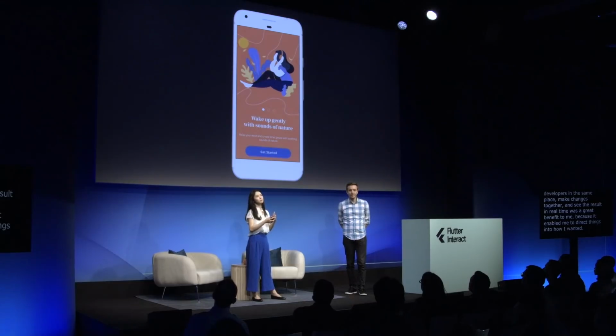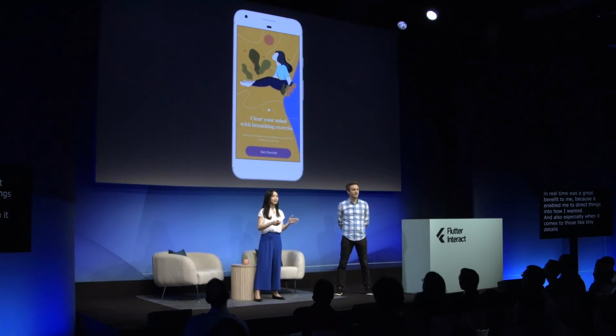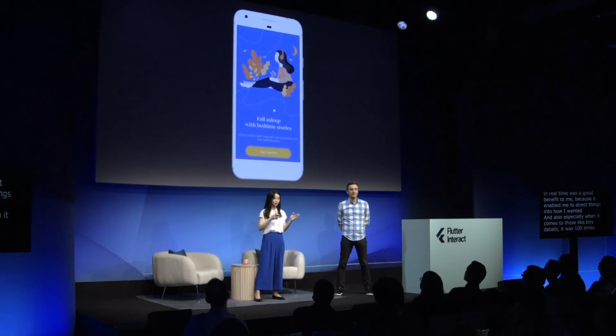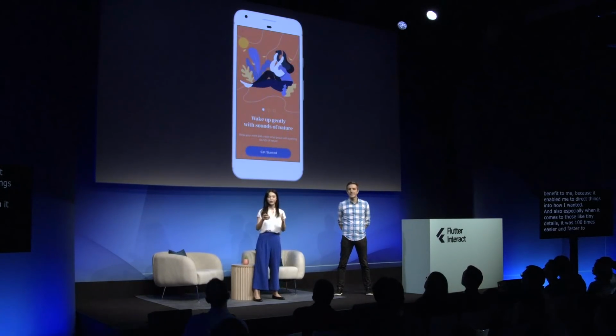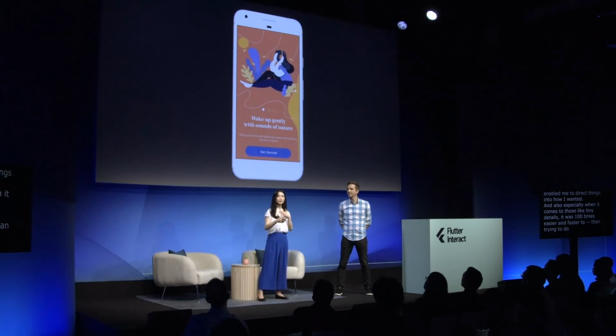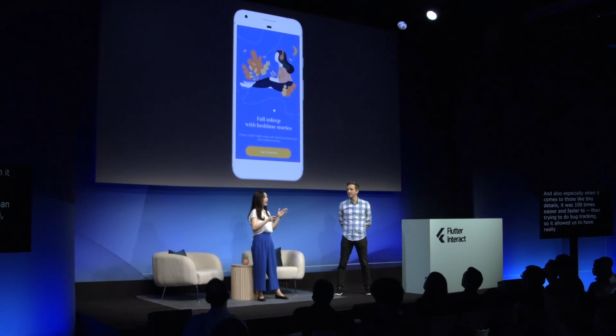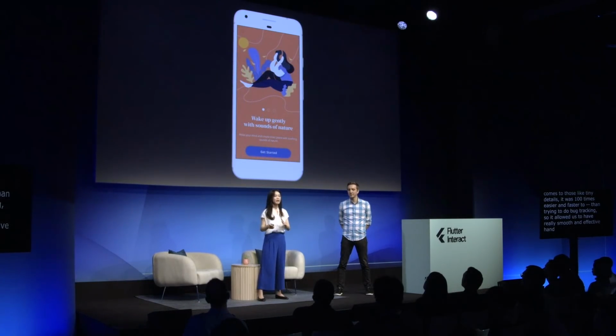And also, especially when it comes to those tiny details, it was 100 times easier and faster than trying to do it through bug tracking. So it allowed us to have a really smooth and effective handoff process between designers and developers, and also generate a delightful outcome that we were both satisfied with.